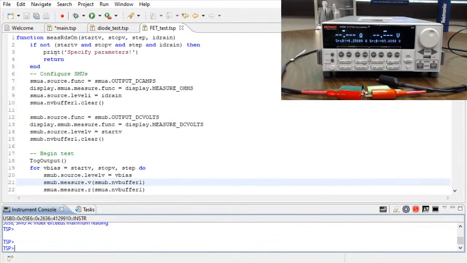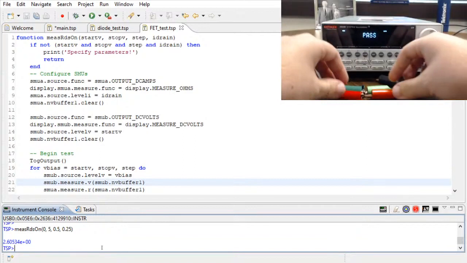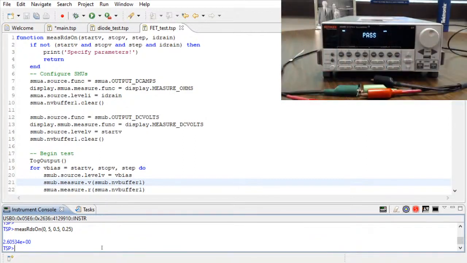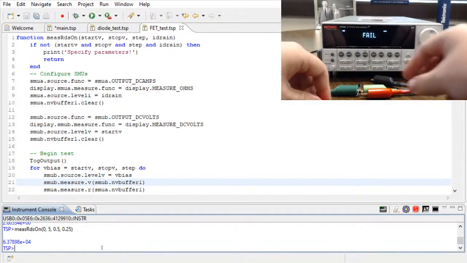Now you're able to just call measure RDS on. I'm just going to copy and paste the settings that I want in there. Start at 0 to 5 volts, 500 millivolt steps, and a drain current of 250 milliamps. So let's see there. And we pass. That's good to see. Let me disconnect something so that we can make sure that it actually will fail properly. So I'll disconnect the drain high there, and let's run it again. Oops, actually, I'll just paste the exact same things again. And there, you see over on the display, we get a fail now. So let me connect that high output up again.